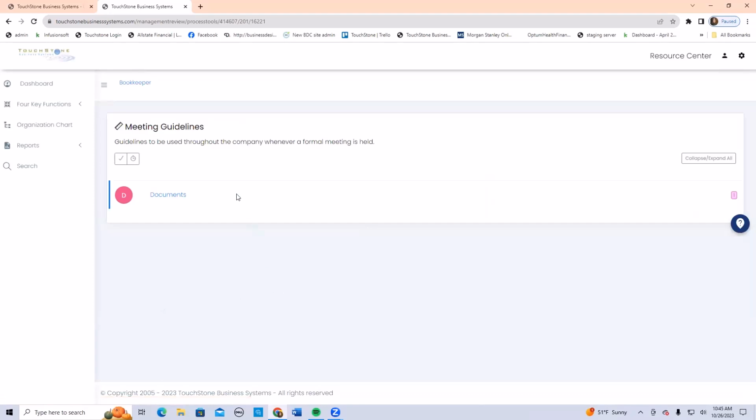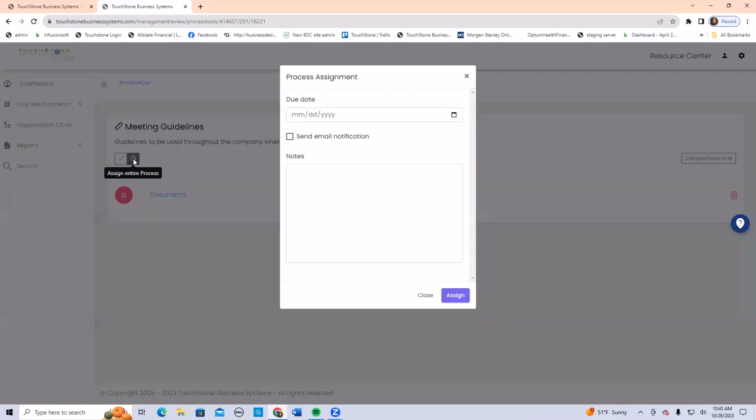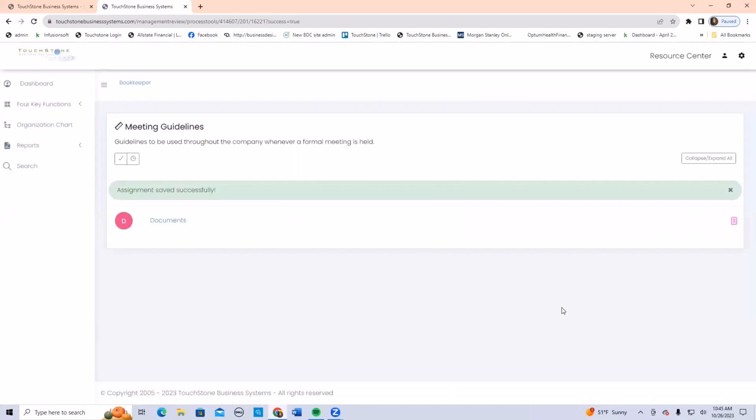And now here's how I assign it. This only has one thing in it. It's just one document. I would go here to assign the process. I would give it a due date. Maybe I give her a few days. And then I'd say, hey, Carol, I noticed this in meetings. I really appreciate your feedback, but I want you to review these guidelines because it makes the meetings go better for everyone. Please and thank you. I choose to send her a notification or not, and then I hit assign.